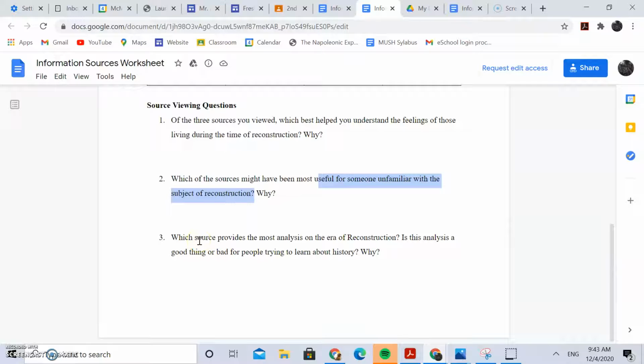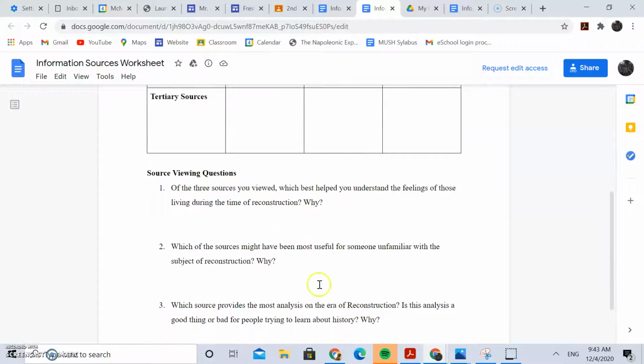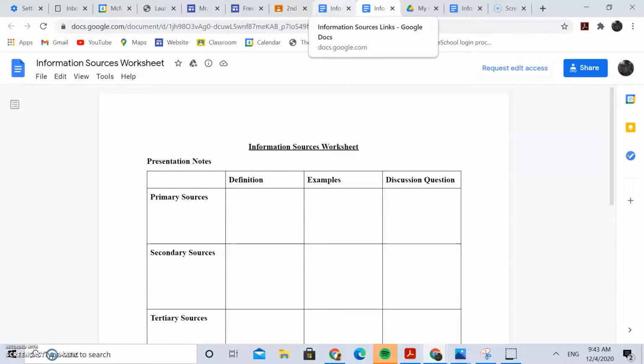And the last question asks you which source type provides the most analysis of the era of Reconstruction, but it goes a little further into, is this analysis good or bad, and is this analysis a good or bad thing for people trying to learn history? I also ask you why. So that's the most complicated question. And they get slightly more complicated as you go on, as you can see.